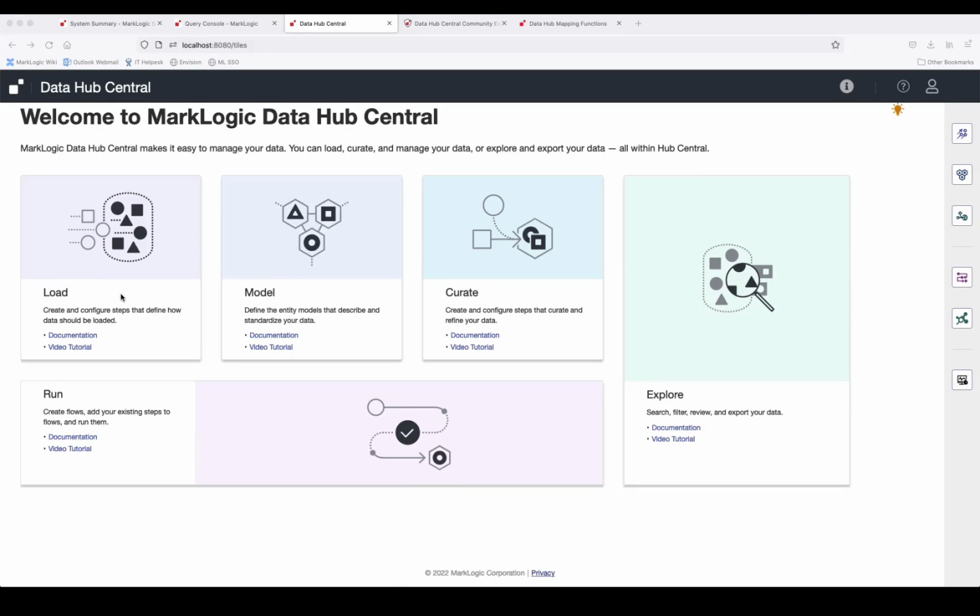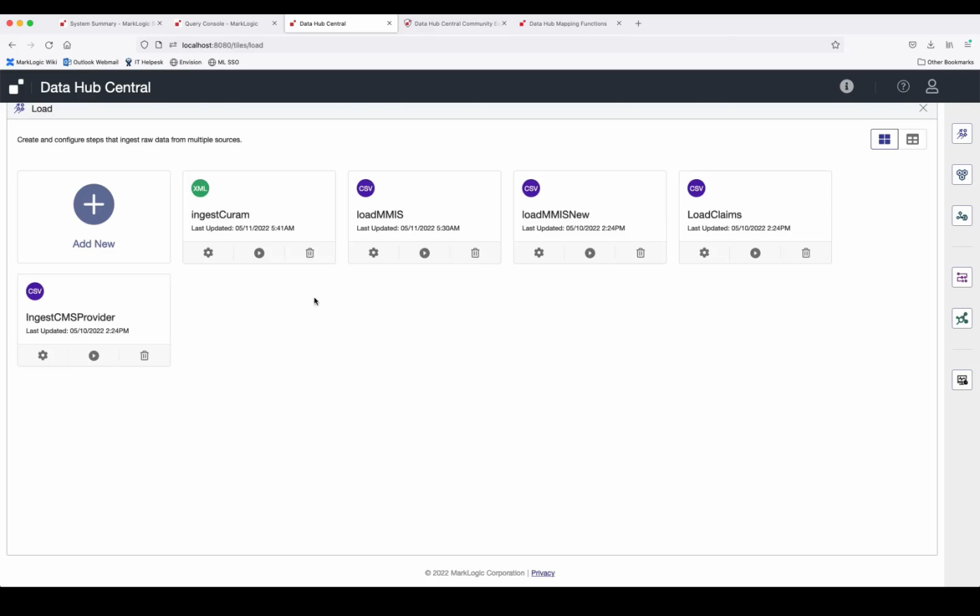Okay, so let's look at the load step and ingest some data. What I have here is the load step for my MMIS data in CSV format, and the ingest step for the Curam data, which is in XML. We'll look at both of them.